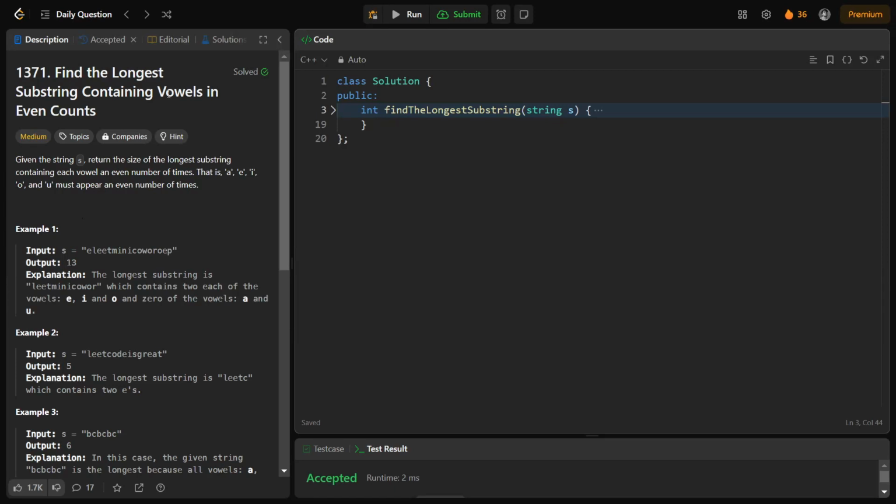In this video we are going to solve this problem: find the longest substring containing vowels in even counts. This problem is a bit difficult to solve because you won't be able to get the exact idea initially. So I'll try to make this as simple as possible. Let's look at what exactly the question is stating.